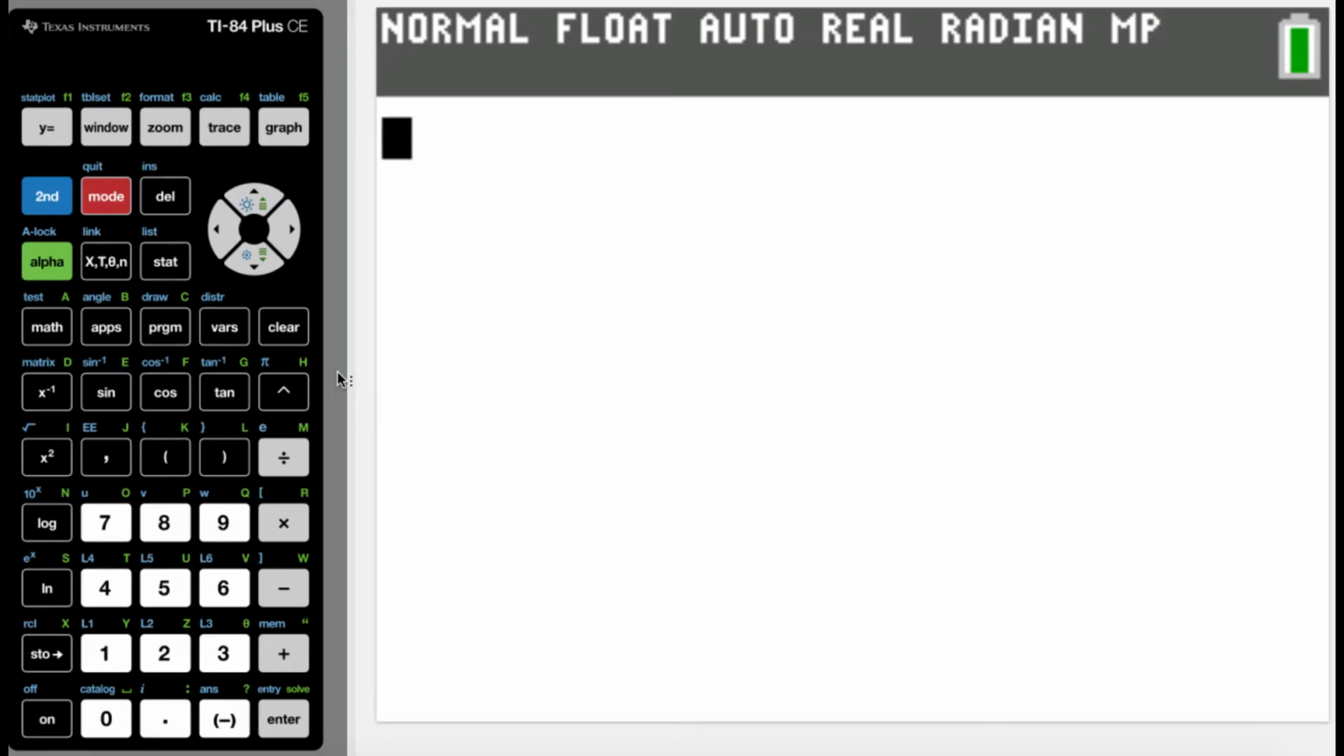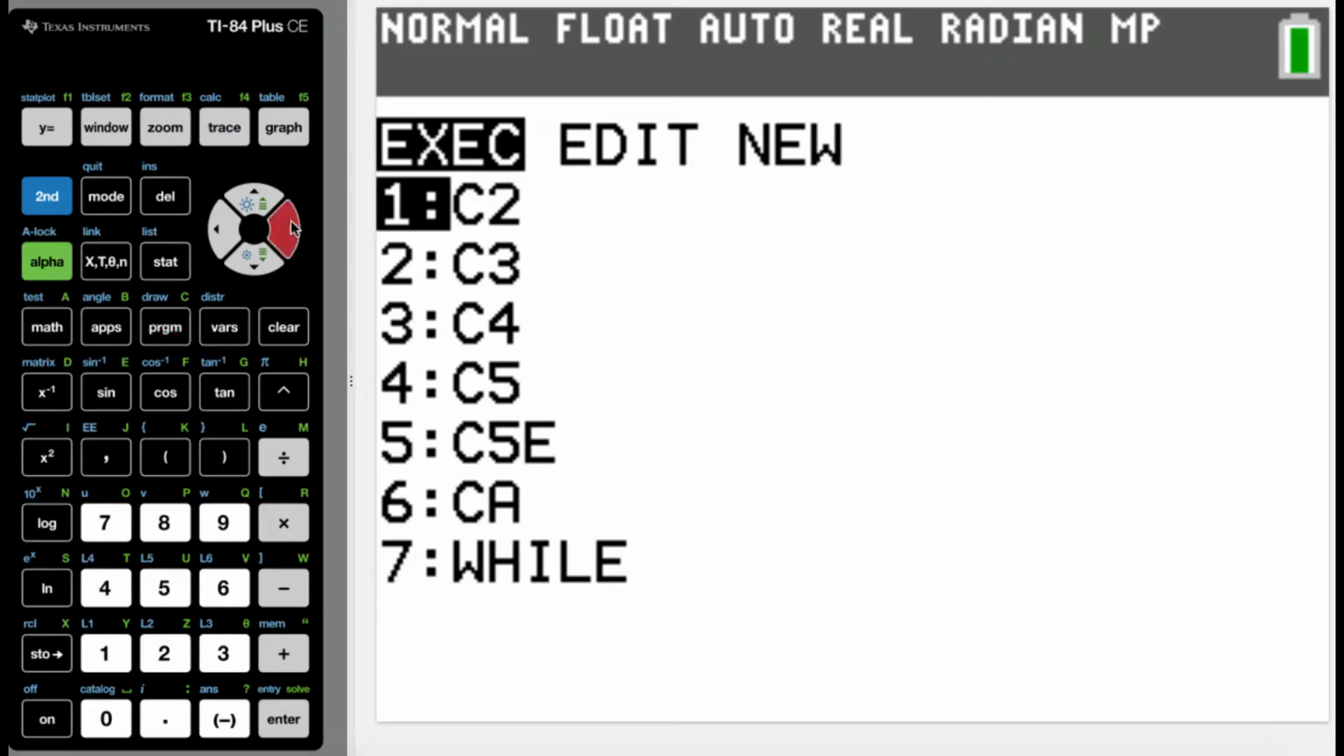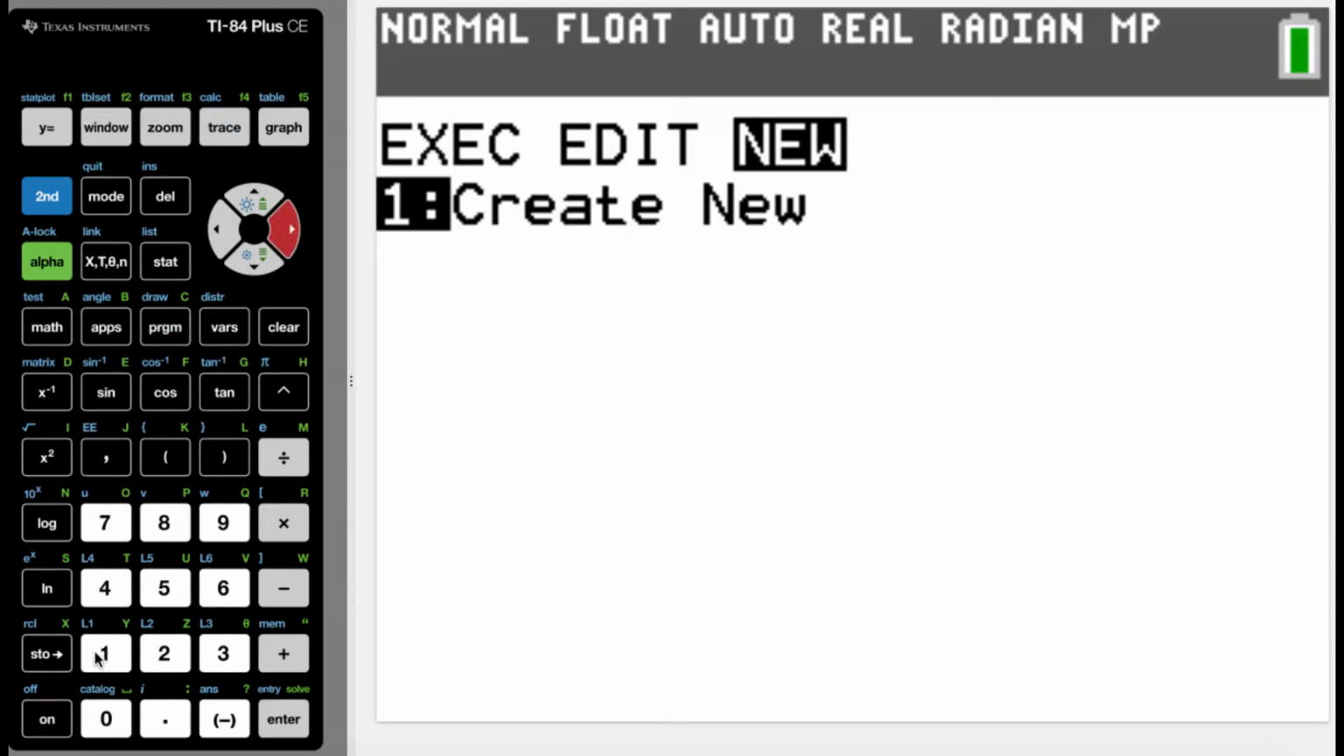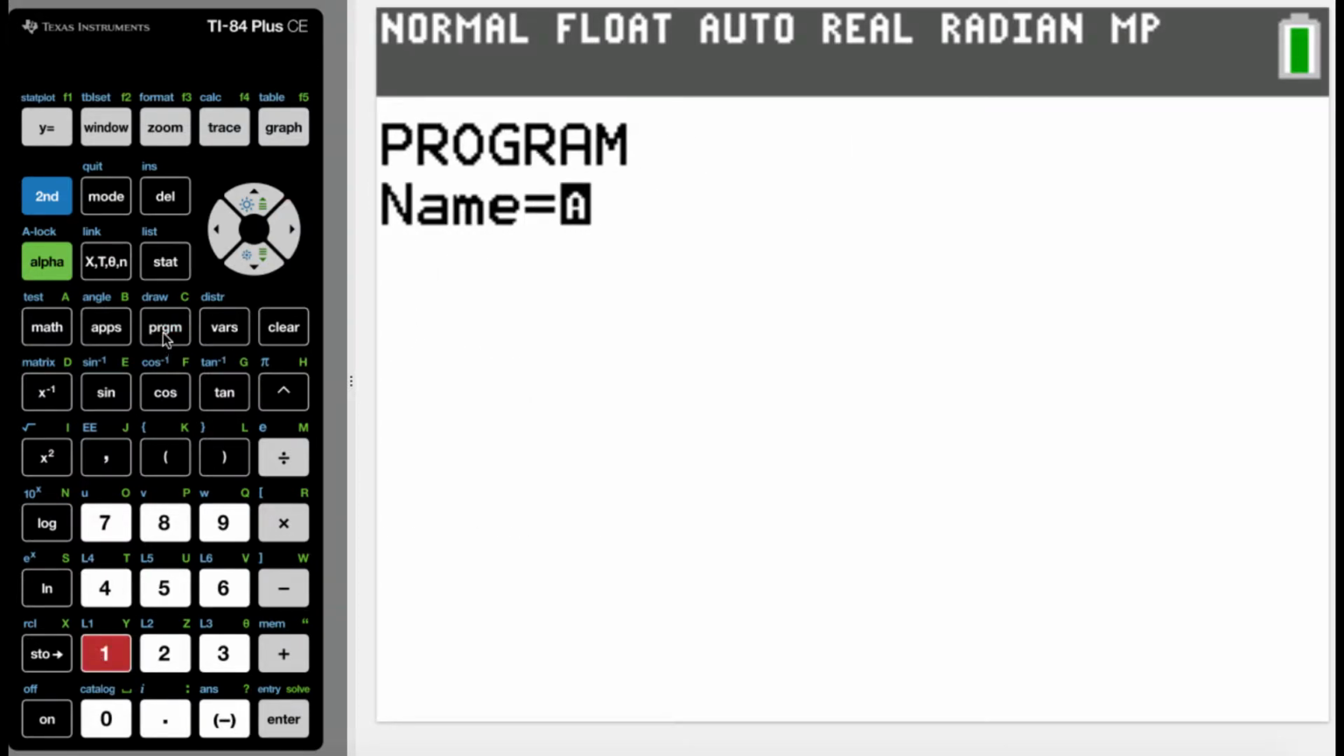Let's create a new program named C6 for Challenge 6. Program, right arrow to New, 1 for Create New, C, Alpha to toggle out of the Alpha entry mode, 6, press Enter.